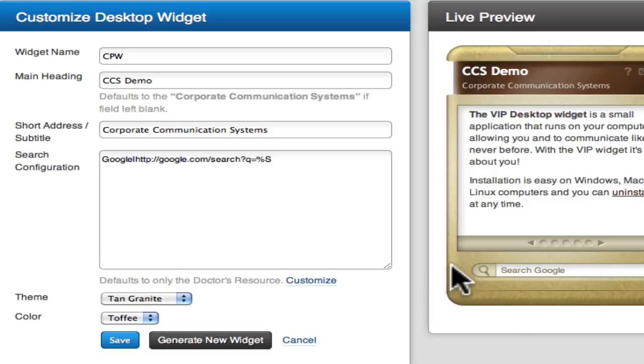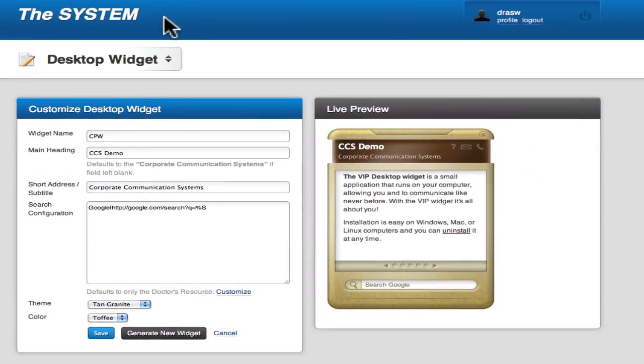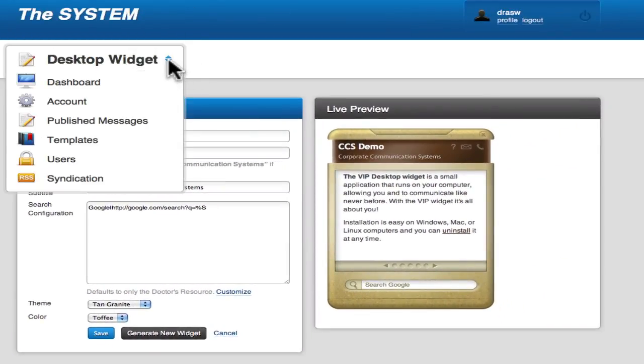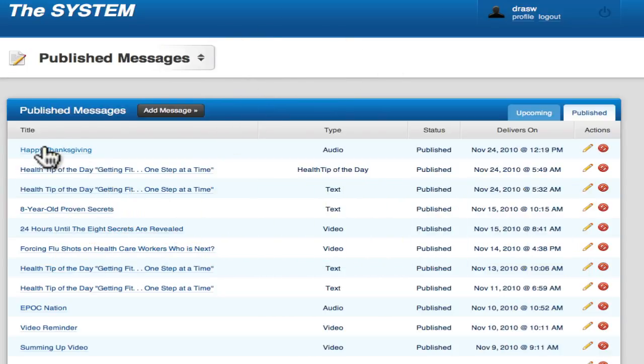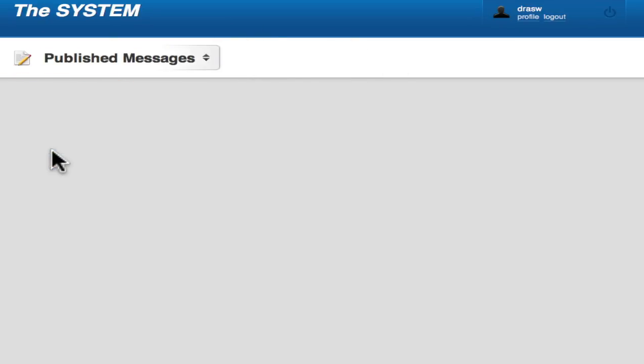But now let's say the widget's already done, and of course, you went ahead and you've created a welcome message for yourself. I'm going down to the desktop widget drop-down to publish messages. It used to say content, now it'll say that. Now your welcome message is done. Oh, by the way, let me just show you one other thing here. I'm going to go to the last message I sent out, which was Happy Thanksgiving.